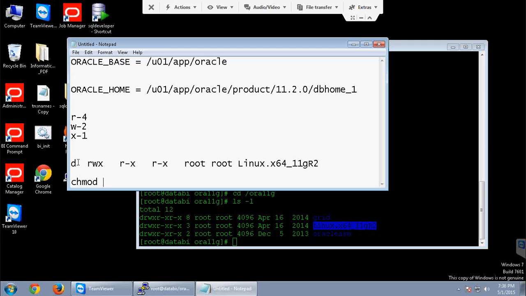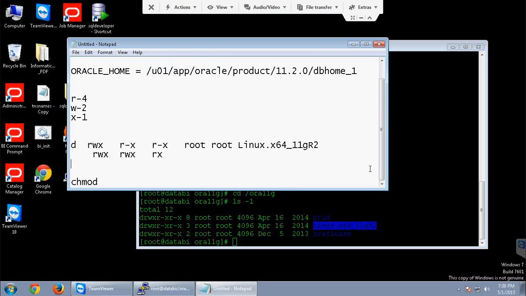Let's suppose you want to give the group, those guys who are in the group, read, write and execute permission. That means you want to change the permission to something like this: it should be rwx, then rwx, and then rx. You want to give permission like this. So how to give permission? I will use the chmod command. Then for user I need rwx. What is the value of r here? 4. What is the value of w? 2, and what is the value of x? 1.